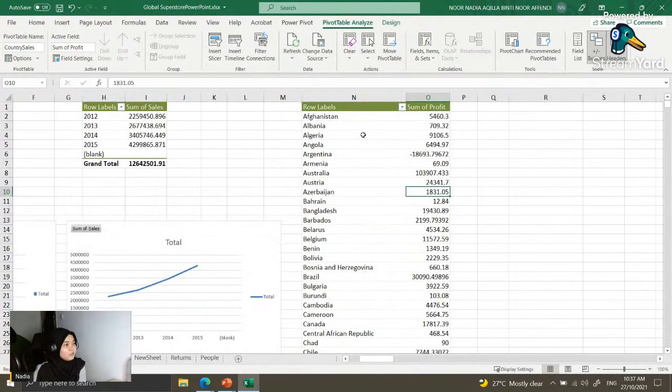Okay, so we have this new pivot table. Let's create a pie chart for this. Again, click on your pivot table, pivot table analyze.